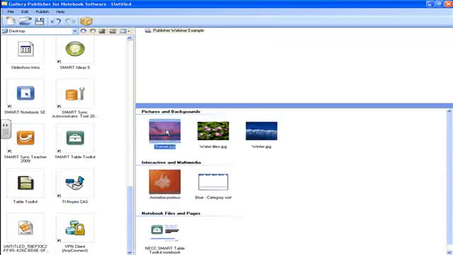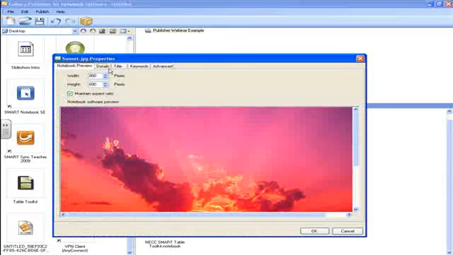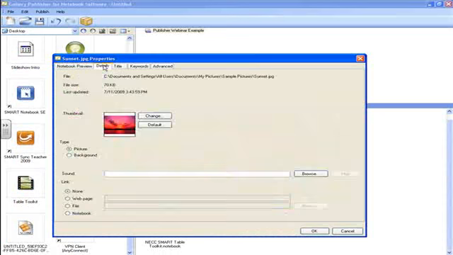Now what I would like to do is start looking at the properties of these. So if I click on sunset, I'm going to do a right click and come down to properties. This is where I can set the width and the height of the resulting image when it gets drag and dropped onto the notebook page, and I can choose to maintain the aspect ratio or force it out of the standard 4:3.